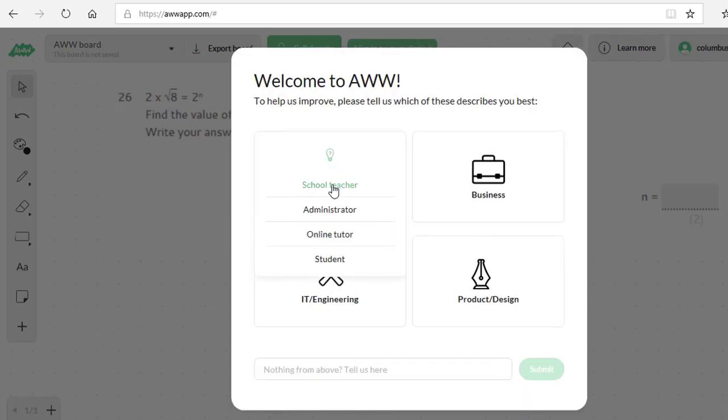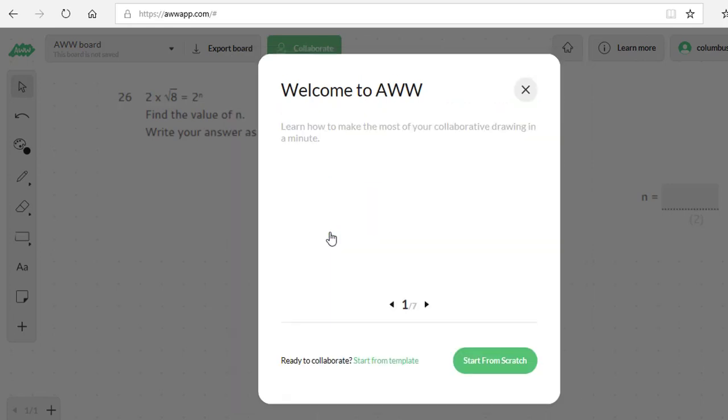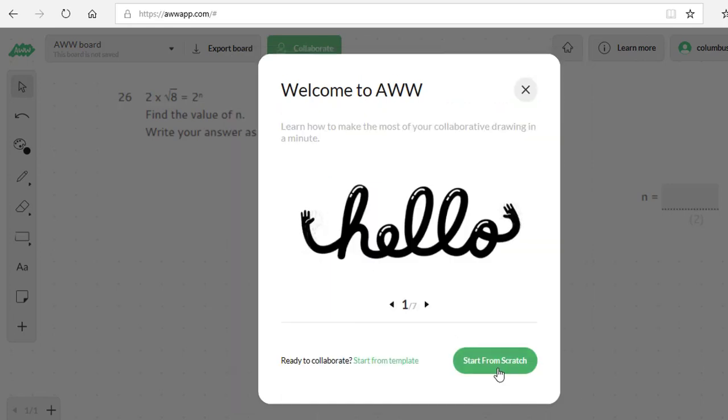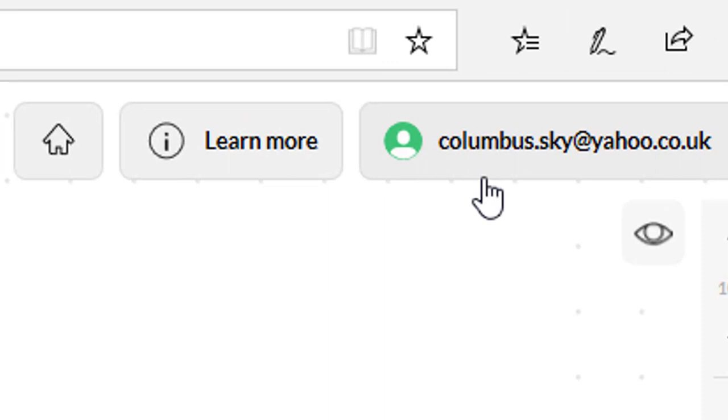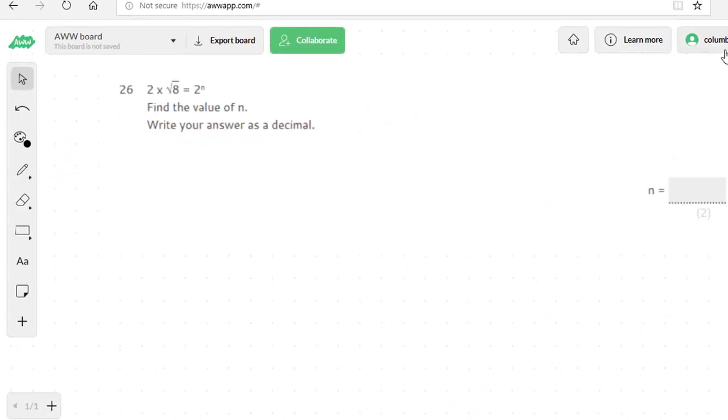Okay, I'm going to be using it for online tutoring. Now, I think I can just get past all of that. So up in the top right, you can now see my email address. So I'm registered. I should, if all things go well, be able to upload a PDF document.